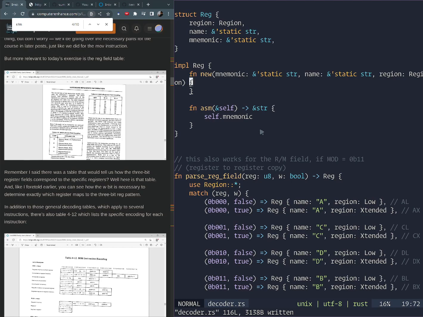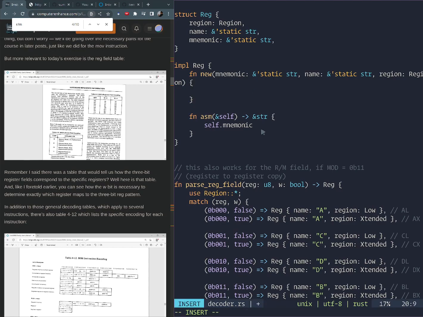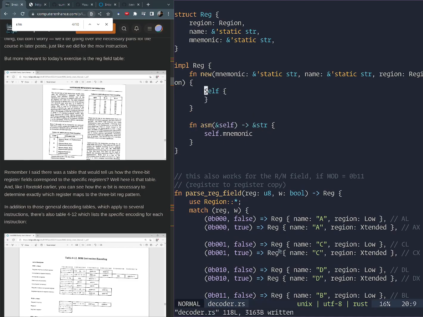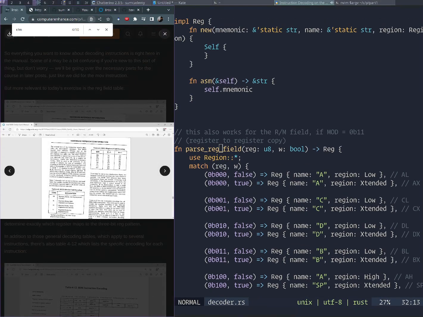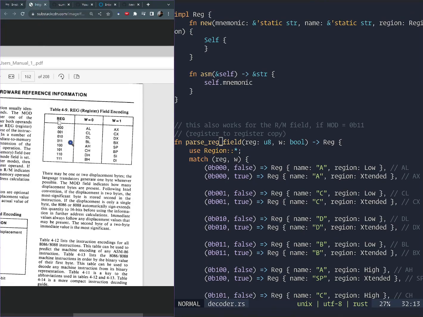Okay, so 72 should be fine. What is the bool in the parse reg field? Yeah, that's a really good question. So we are parsing the register field here. Let me make this a little bit bigger.